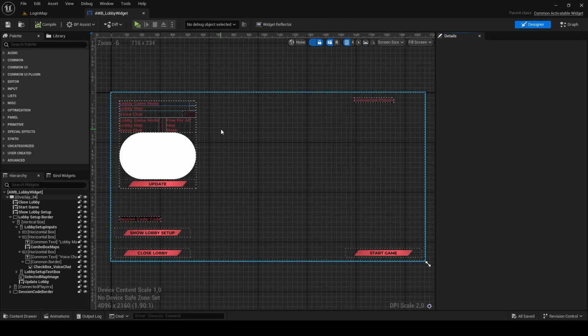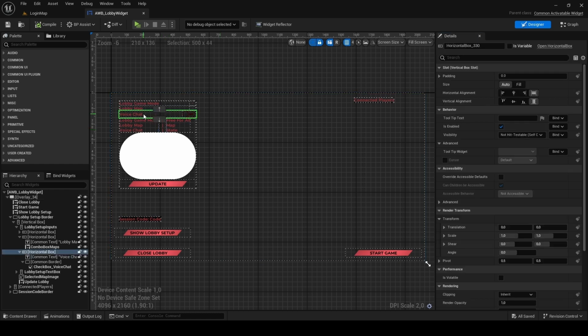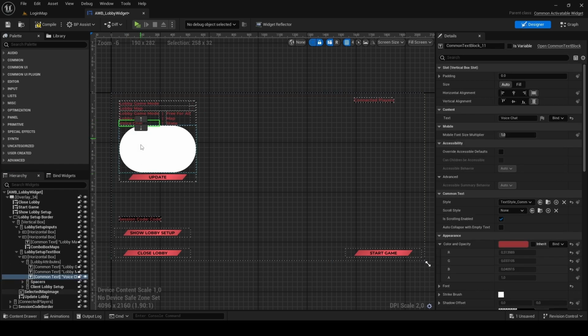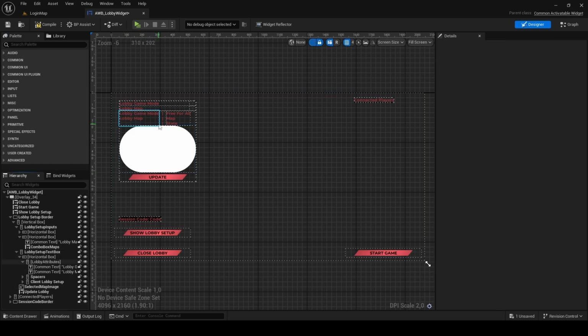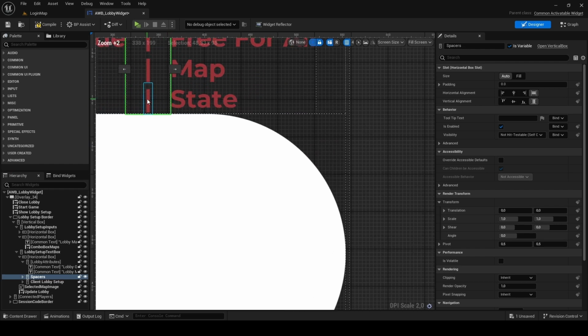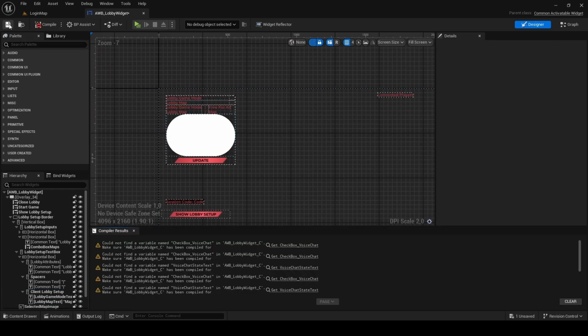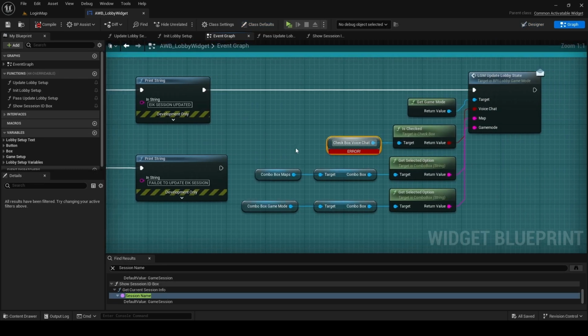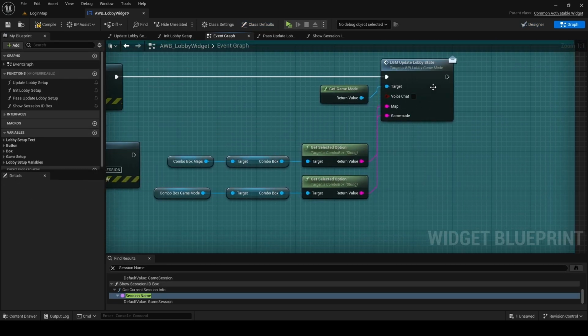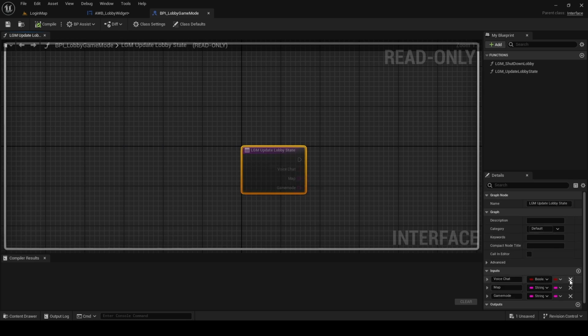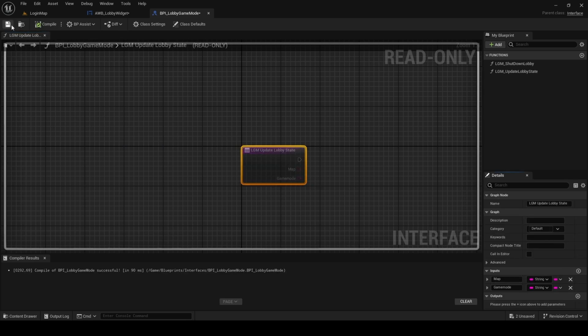We need to cut out UI elements to update and show voice chat for our host and clients. Now we just need to remove any blueprint logic for those elements. Also remove interface variables for setting voice chat update.